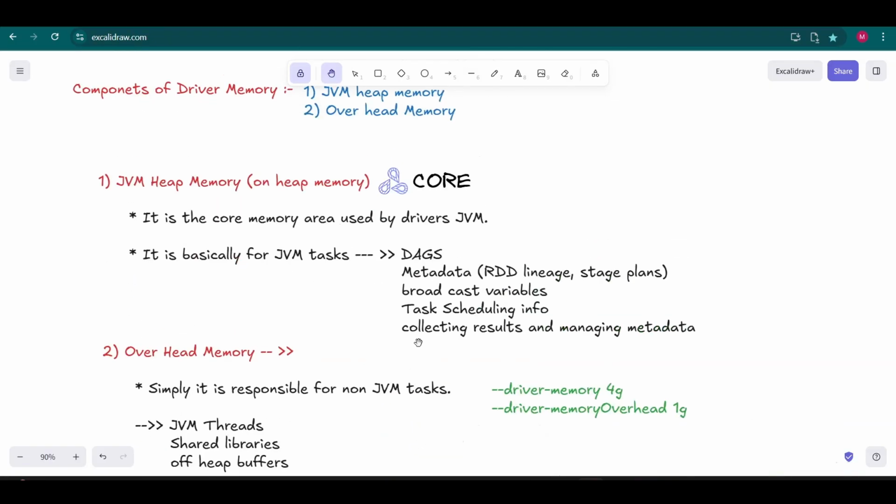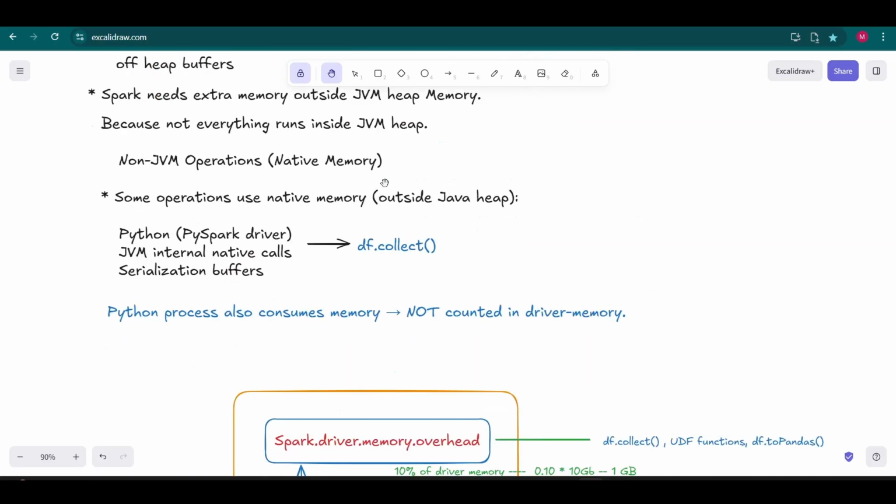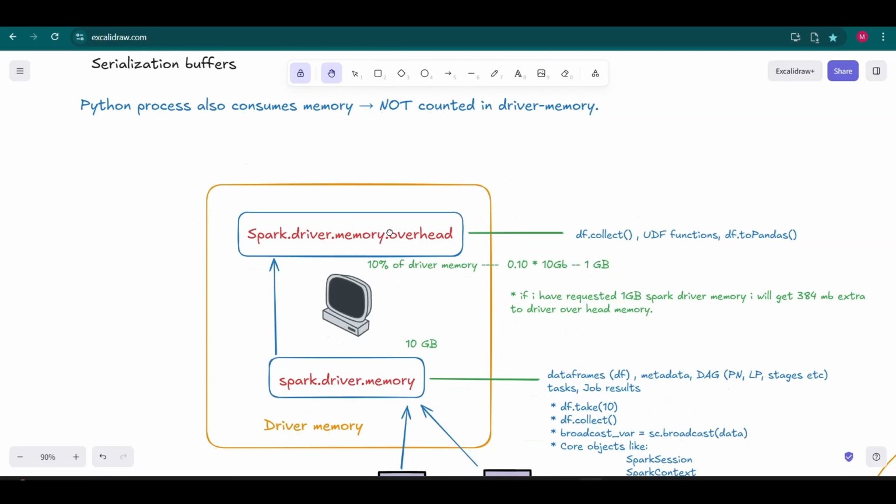Heap memory is to perform all the JVM tasks. Okay, 90% of the tasks will be done in this. So that's why a larger amount of GB will be given to JVM heap memory. Overhead memory means it's an additional memory. That's it. See, this is what the architecture is.